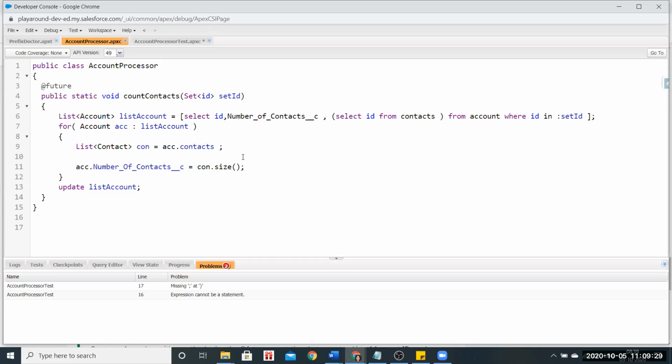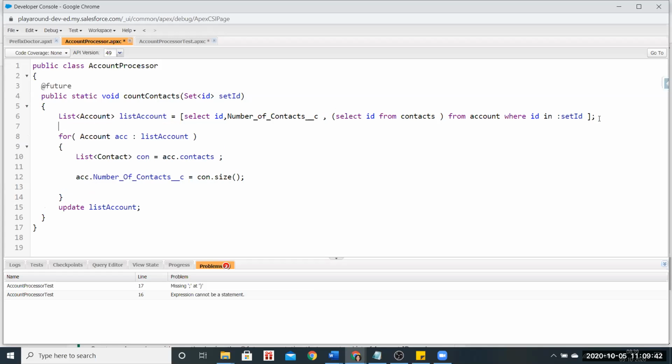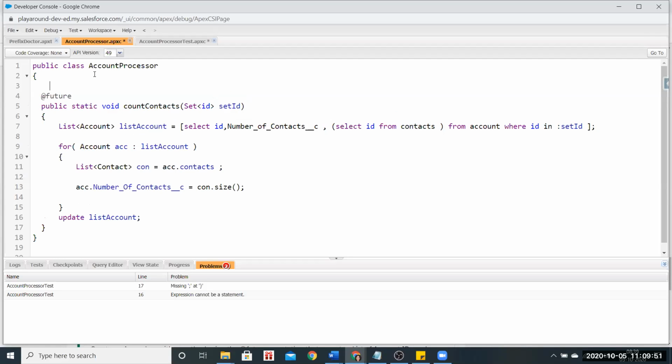Okay. So the empty list that I should be creating, I should create it outside the for loop, right? Yeah, right. You can create it even above the method as well. That's also fine. The new list of account.